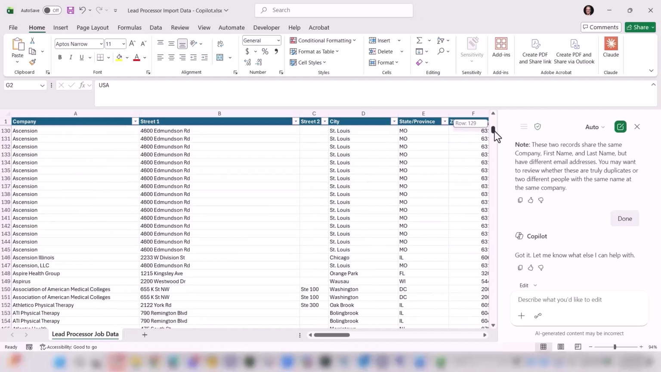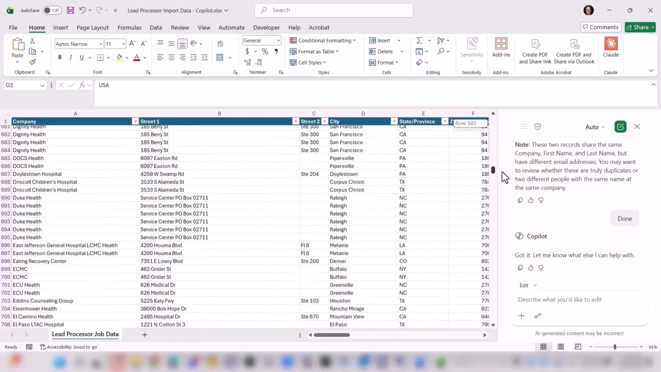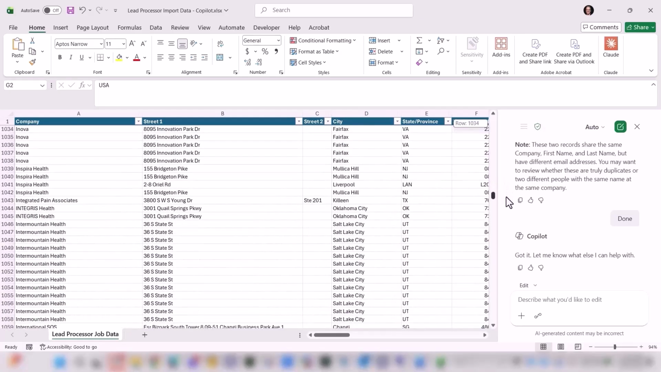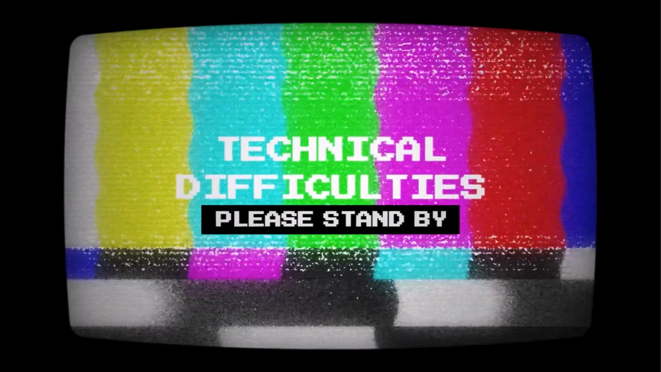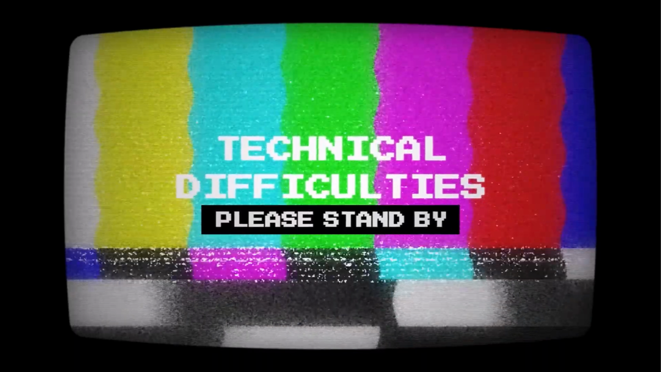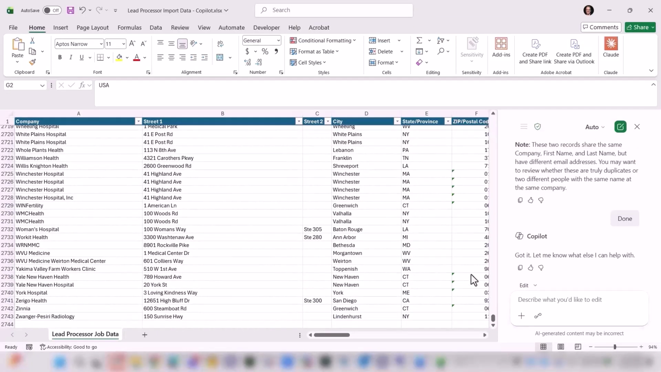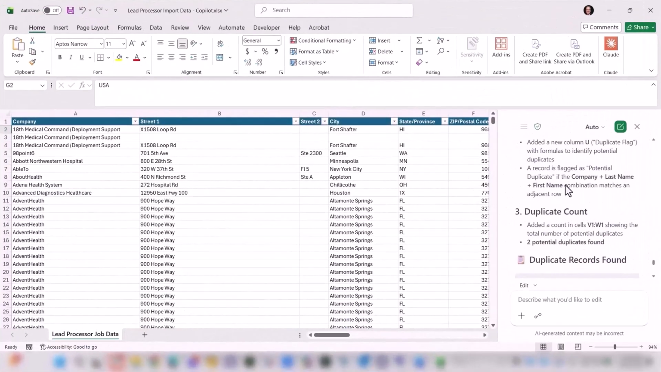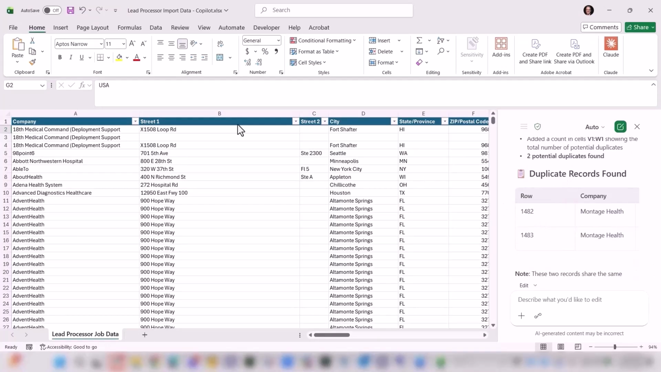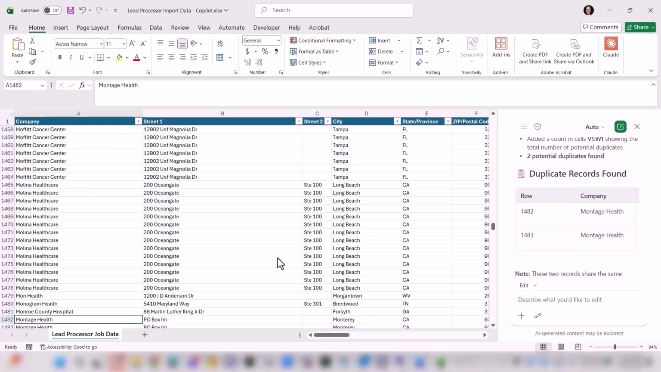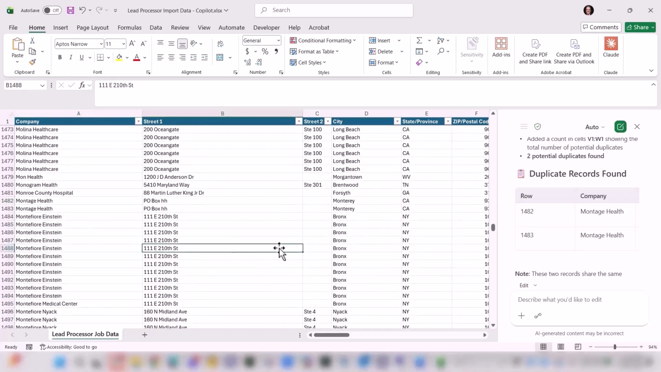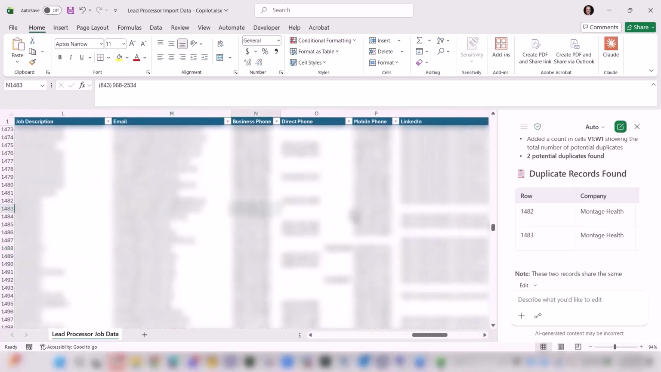Now, if I scroll down, I'm not sure how it flagged those duplicates. No idea. So as far as the duplicate records, it looks like it found one in row 1482. So it didn't really flag it like I asked it to, but I didn't really tell it what I meant by that. It just said it found some. Let's see if it did some kind of flag at the end.